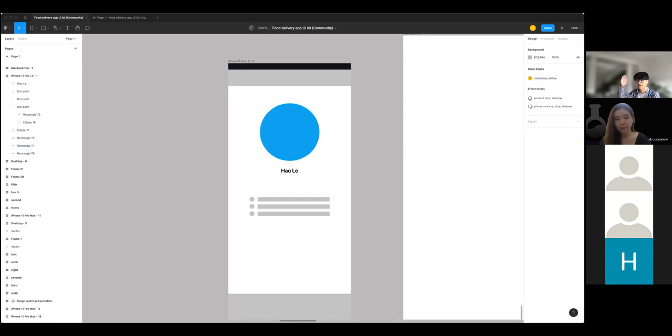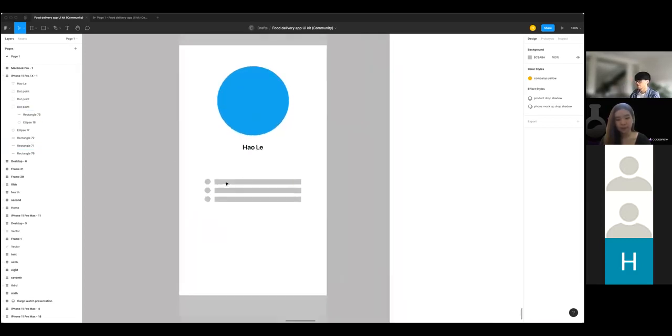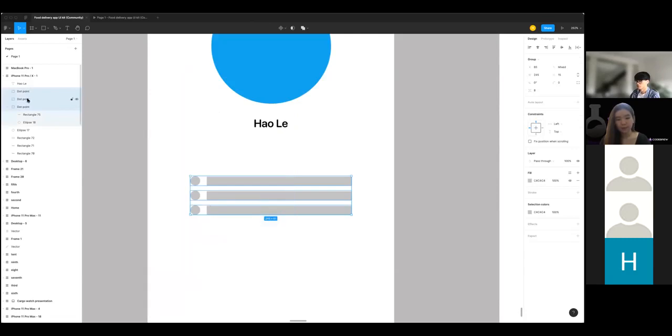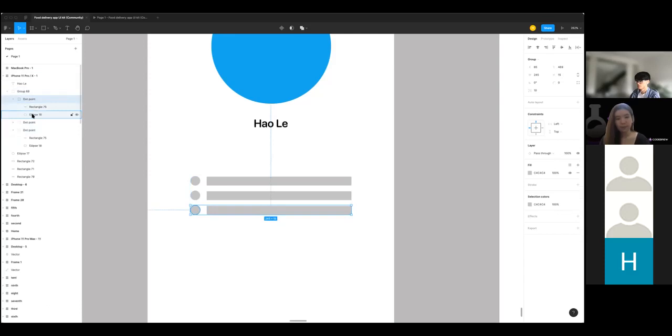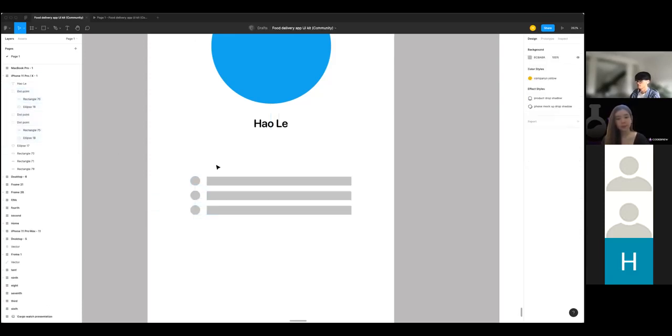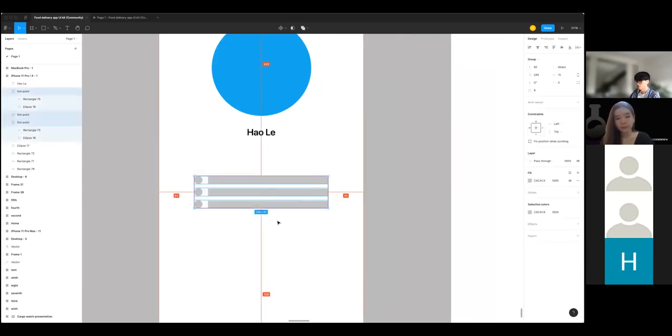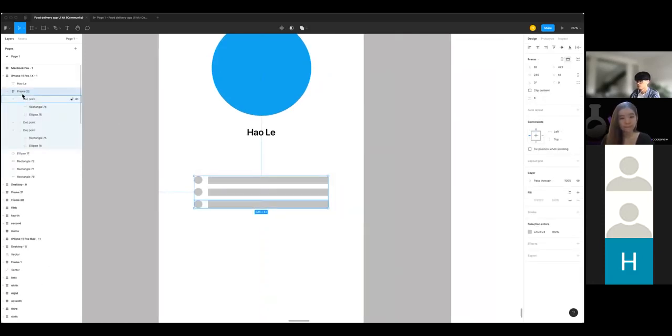Okay, there's another layer that's higher than groups called frames. What I've got here is a group of 3 dot points, and those 3 dot points are also groups of a circle and a rectangle. But for example, I might want to make this a frame instead for whatever reason. So a frame, I feel like, is a level higher than groups.